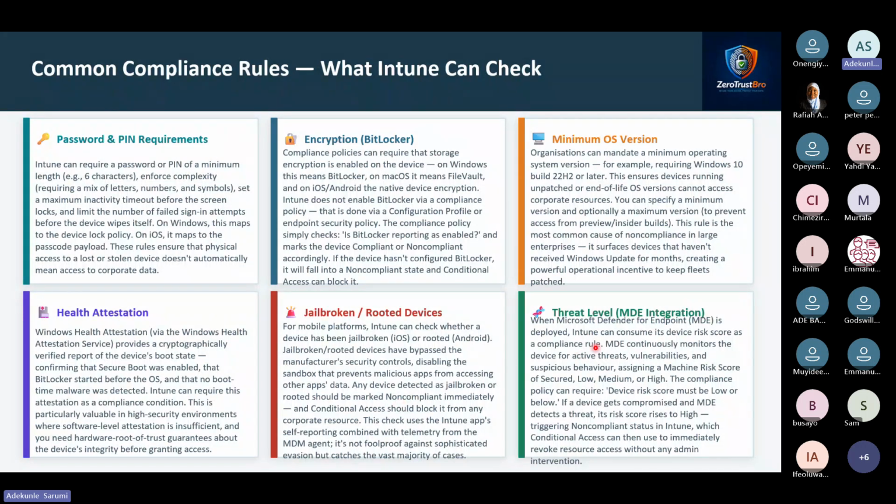Then lastly, here is the threat level, which is the integration with Microsoft Defender for Endpoint. What threat level does is check the risk score on your device. So for example, you have scores like low, secured, medium, or high. It checks, and when a device risk score is very high, it might be susceptible to vulnerabilities or active threats.